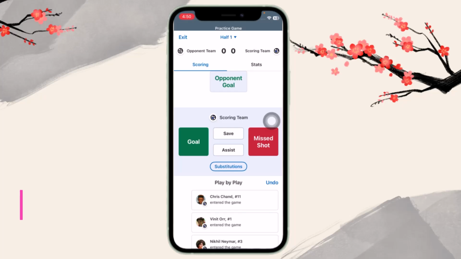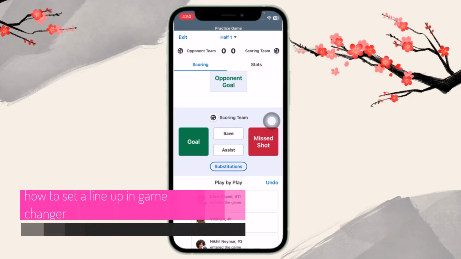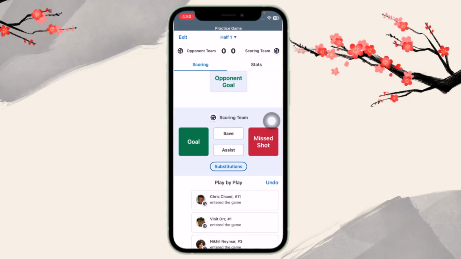In today's video, I'll show you how to set a lineup in GameChanger. So if you're managing a team and want to create your batting order or player positions, just follow along.